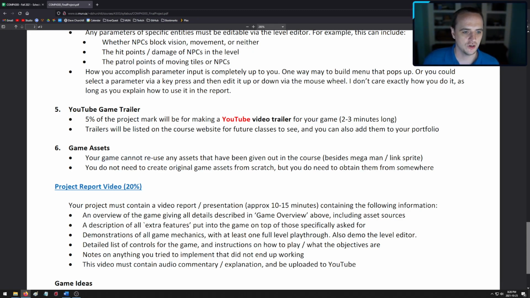Game assets. Your game cannot reuse any assets that have been given out in the course, unless you really want to use something like Mega Man or Link, for example.